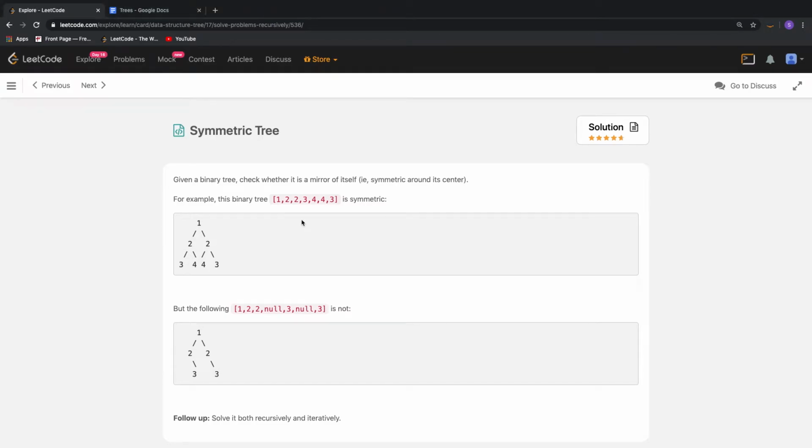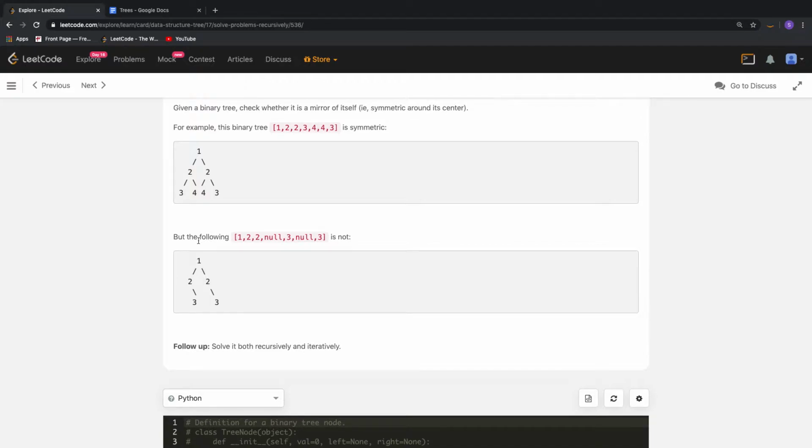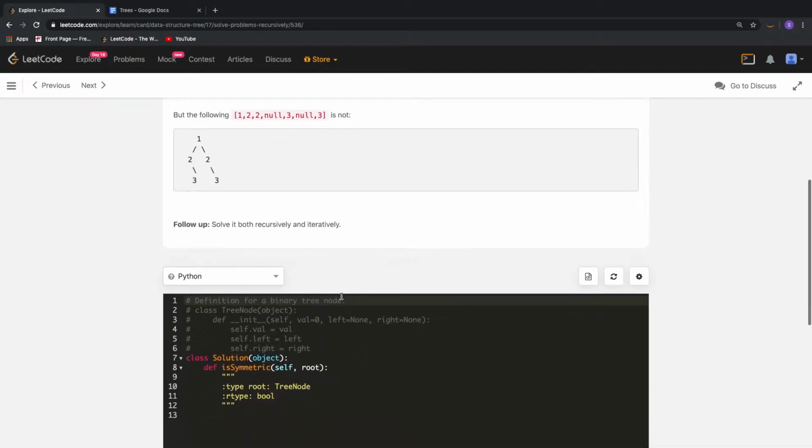Hello guys. So today in this video we are going to be looking at symmetric tree, and this is the problem statement. You can go through it by pausing the video if you want. This is a pretty straightforward question. We just need to find out if the tree is a mirror image of itself or not. You can see the first one is symmetric, but the second one is not. They want us to solve it iteratively as well as recursively.